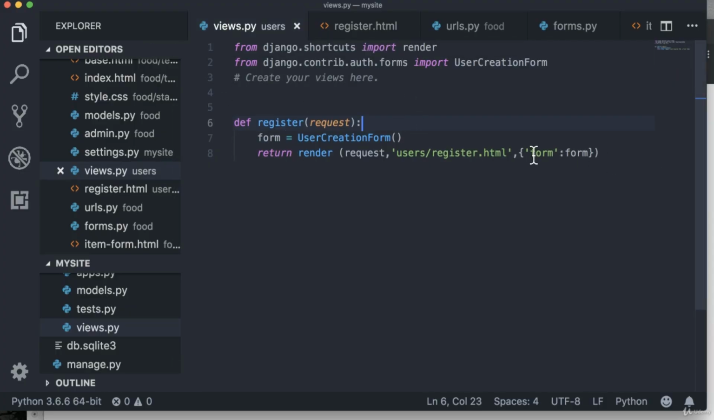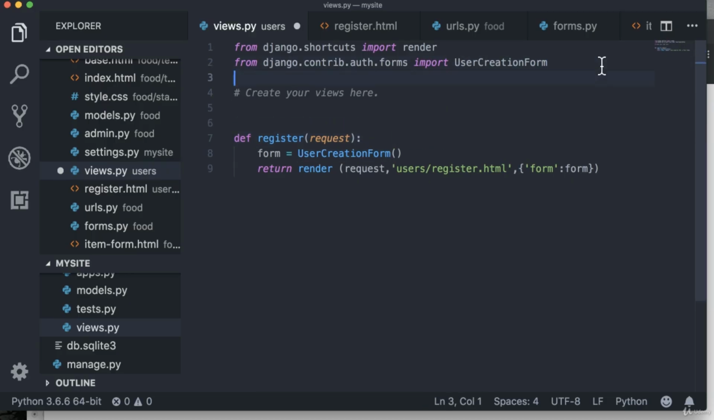In order to display a message, first of all you need to import messages. You import them from django.contrib. So you type in from django.contrib import messages. Once you have the messages, you're pretty much good to go. And now we are going to modify this register view.